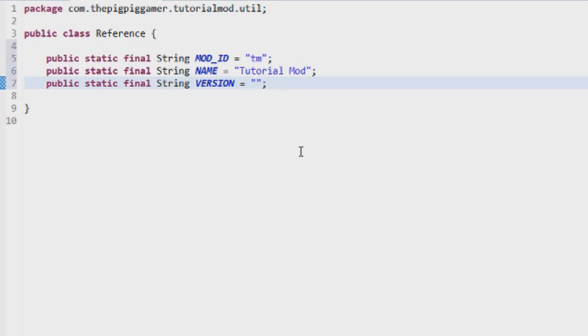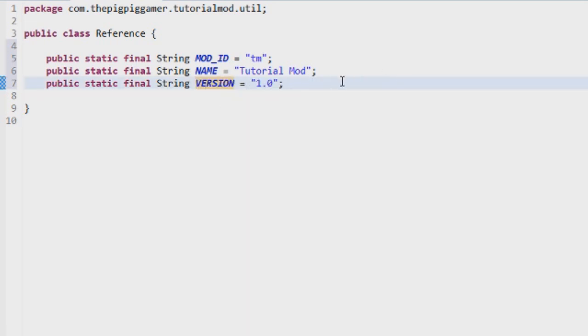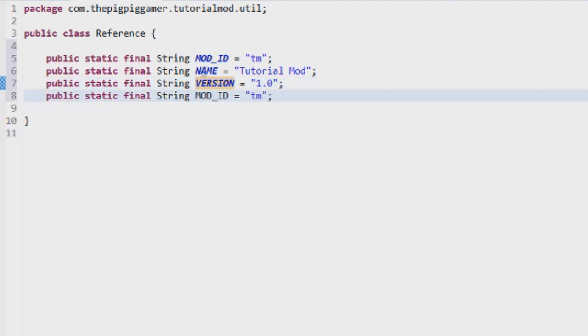So obviously right now we're gonna put 1.0, but in the future, when your mod's actually a mod, if you update it, you need to change this. I don't think I'm gonna release this mod to the public, but I might still show you how to do that. So yeah, version 1.0. And then we need to put another one.